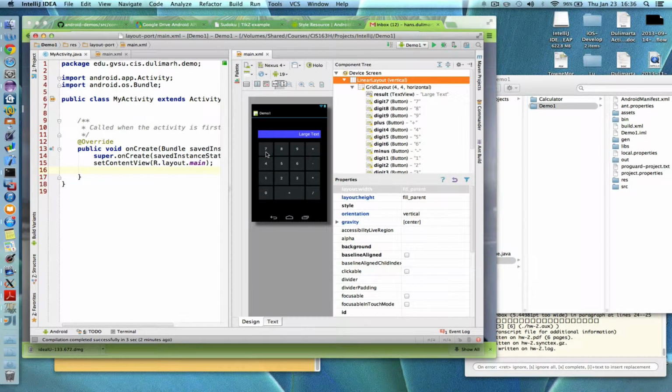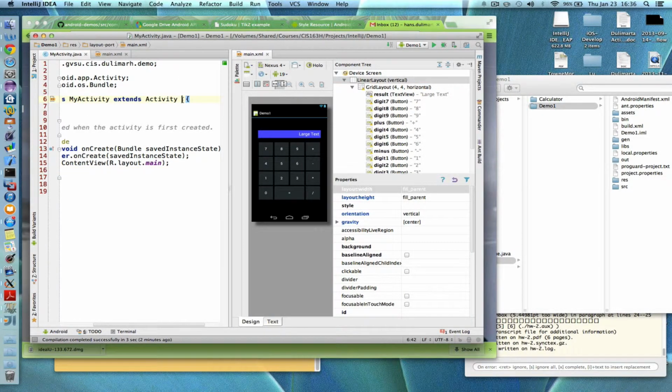So this is what we have, a layout of keypads and a text view. And what we will do next is to write more code in our activity to handle events coming from our buttons. So we will just handle two buttons for now, button 1 and button 2, digit 1 and digit 2. And every time we press one of these buttons, a text will appear on the text view area. So how do we do that?